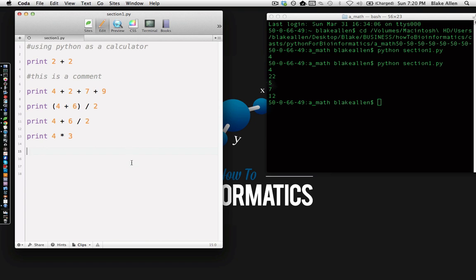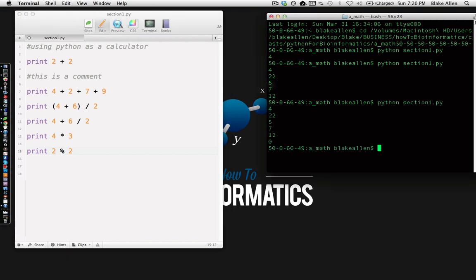Alright, just for your knowledge, I want to show you 2 more things. This is the modulus operator. It's a percent sign. And essentially what modulus means is remainder. So for ease of use, I'm going to show 2 divided by 2, the remainder is 0 because 2 goes into 2 exactly one time. There's no remainder. So if we run this, we should get 0.